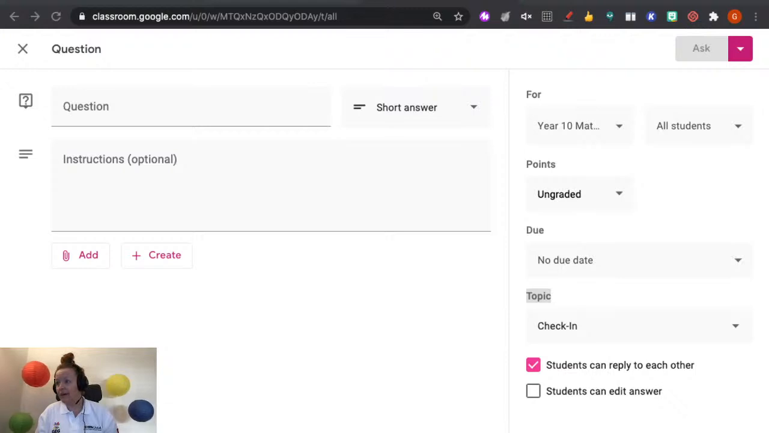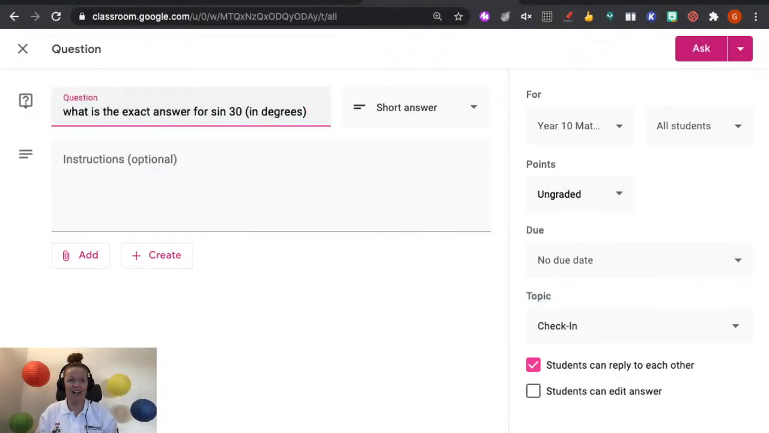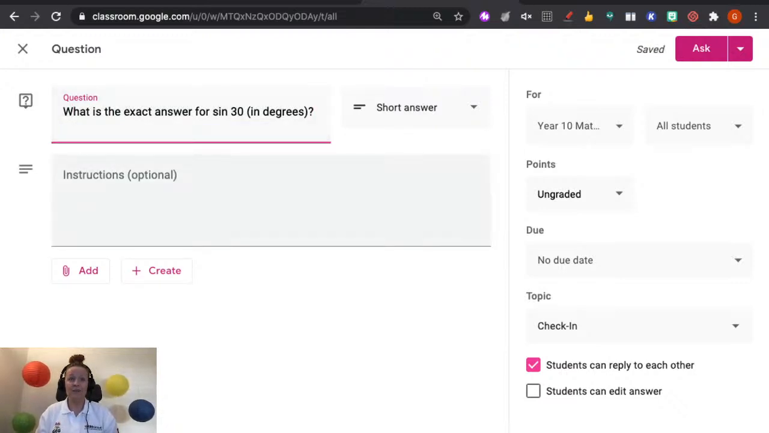There we go. I see it in the chat, so I'm going to copy it. So Tamina's question that she's very kindly shared with us is, what is the exact answer for sin 30 in degrees? So this is really awesome.